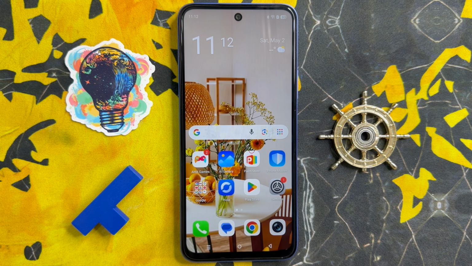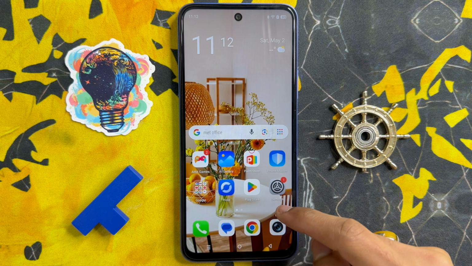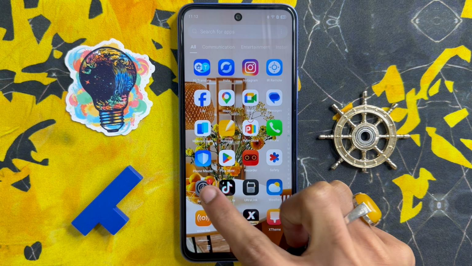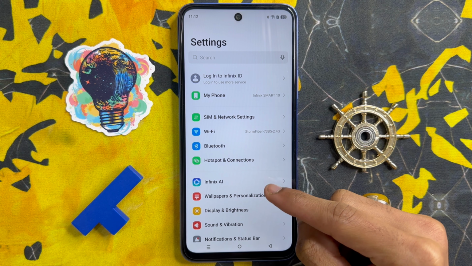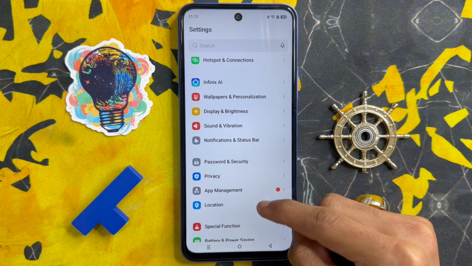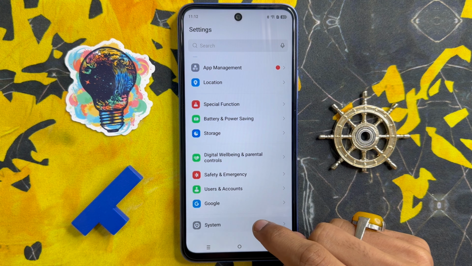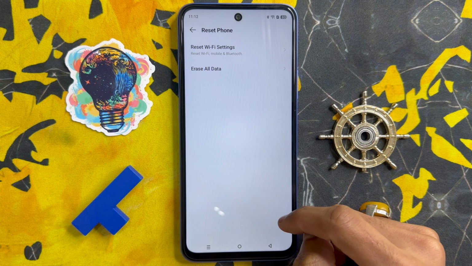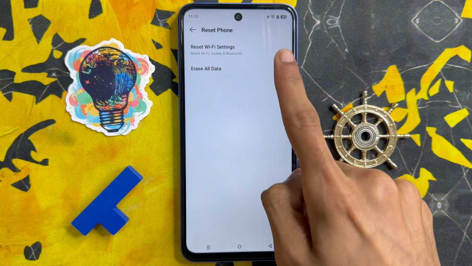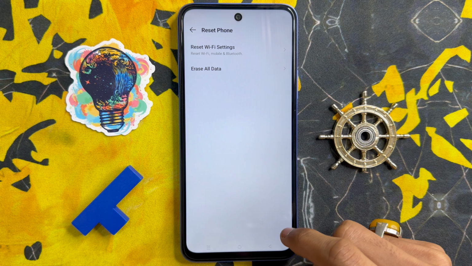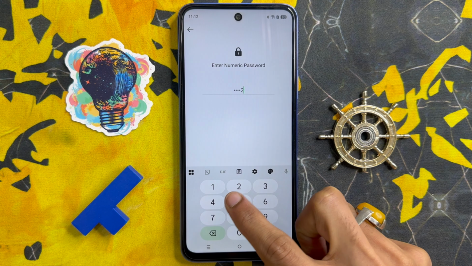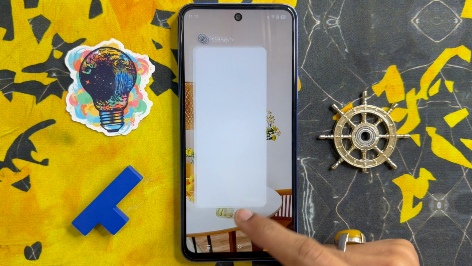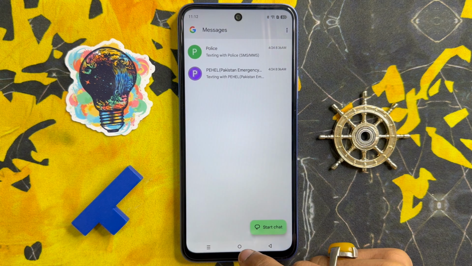If you want to fix this problem, go to app library. Here click on settings app. Now in settings, scroll down to the end, click on system, click on reset phone and click on reset all settings. Click on reset, enter phone pin, click on this icon. You will see your problem is solved.